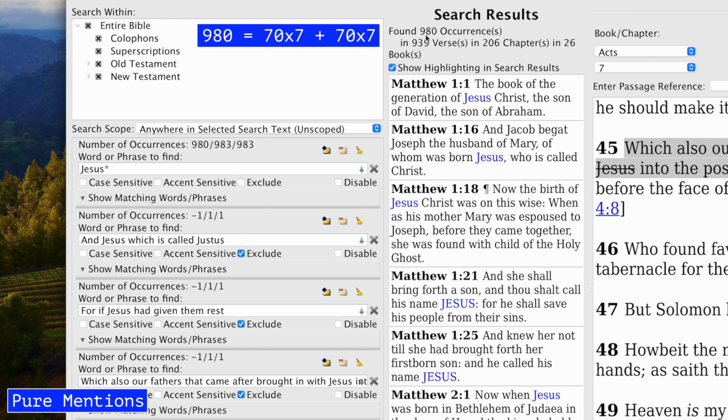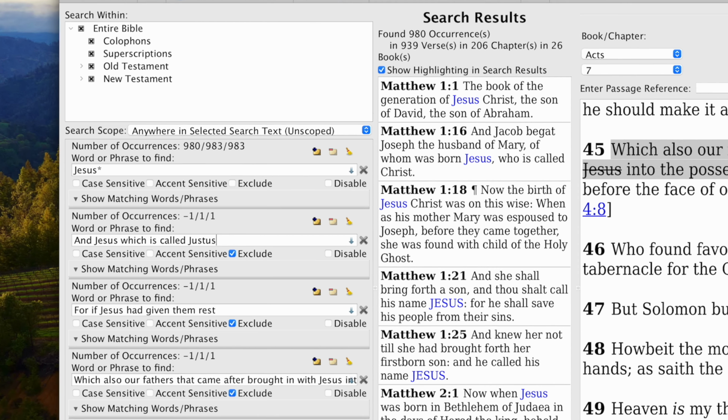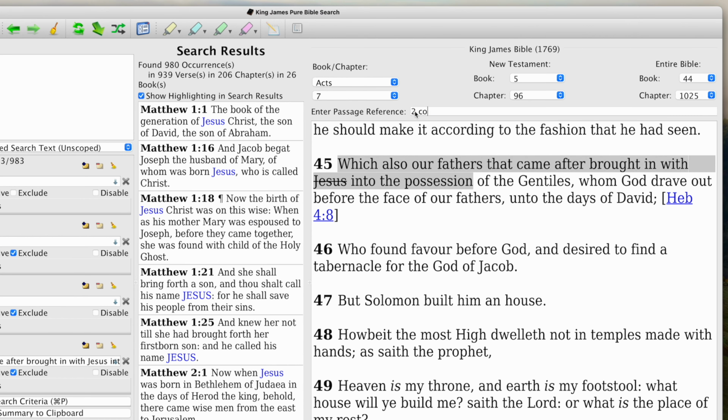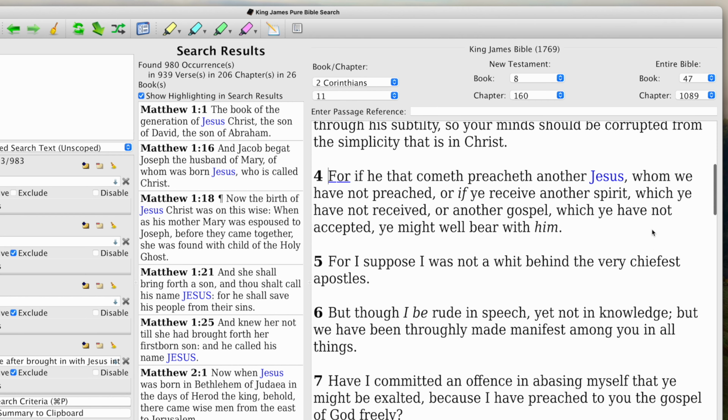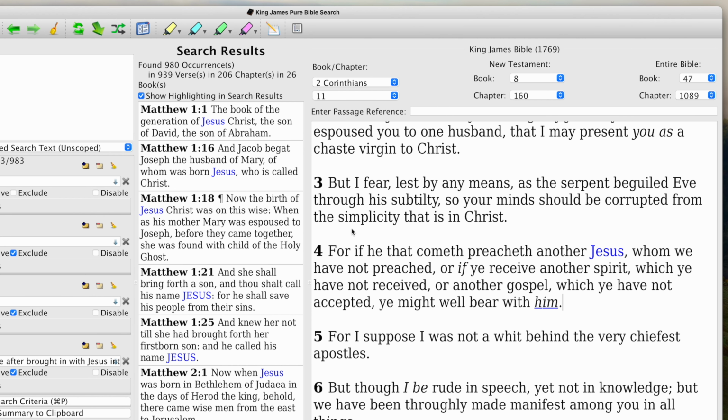Now, when I was first going through all the mentions of Jesus to verify the count of 980, which is 70 times 7 plus 70 times 7, the one that I had trouble with, and you might as well if you go through them, the one that I wrestled with, if you will, was in 2 Corinthians 11:4, which many are probably familiar with. It says, but I fear lest by any means, as the serpent beguiled Eve through his subtlety, so your minds should be corrupted from the simplicity that is in Christ. For if he that cometh preacheth another Jesus, whom we have not preached, or if ye receive another spirit, which we have not received, or another gospel, which we have not accepted, ye might well bear with him.